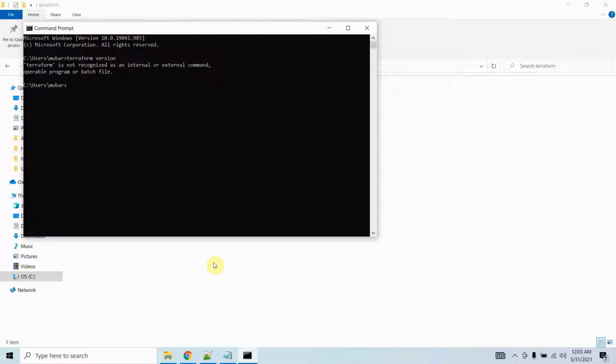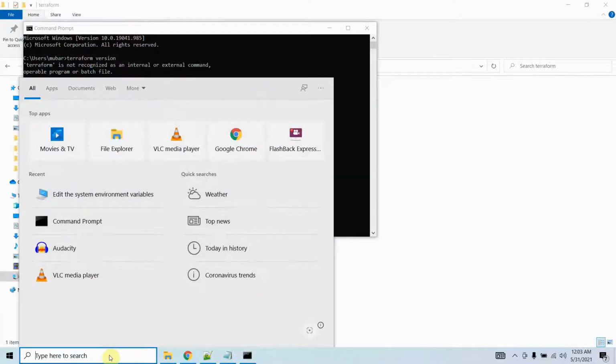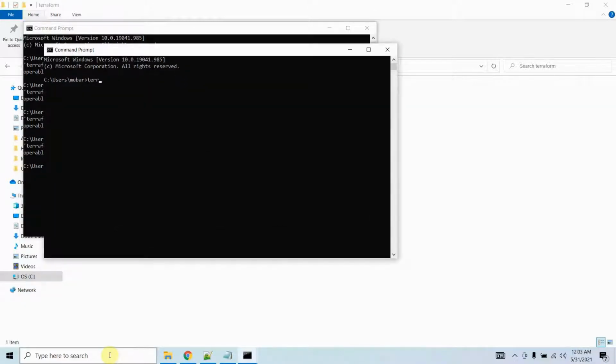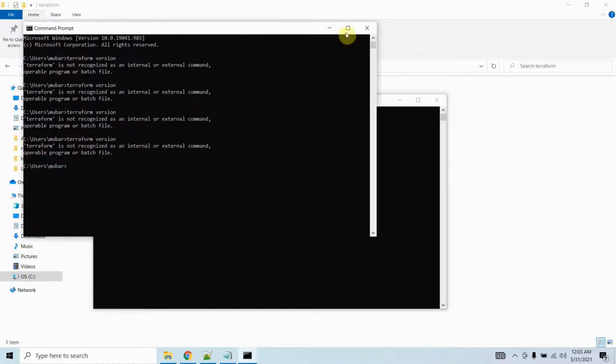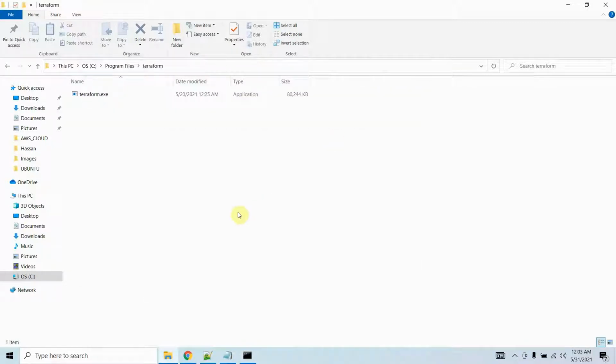So let's see whether this command will work or not. Select that command, terraform version. Open the new command prompt and type here terraform version. Here we got the version. Sometimes the command prompt won't work properly, so open a new command prompt and verify. So here the installation has been done.